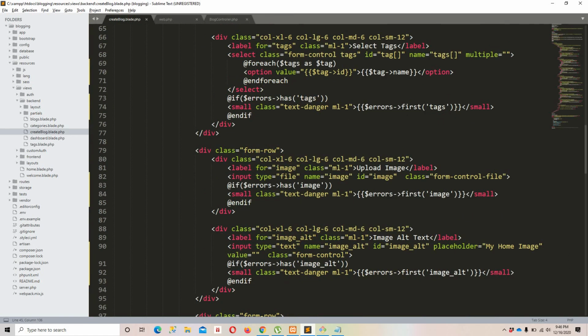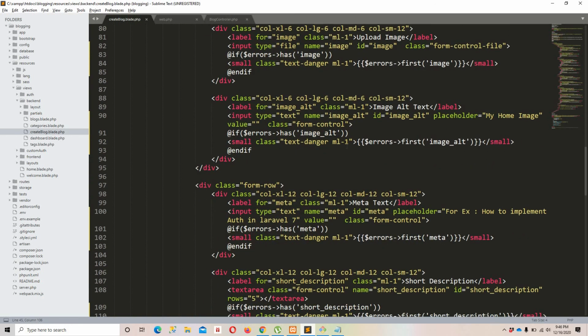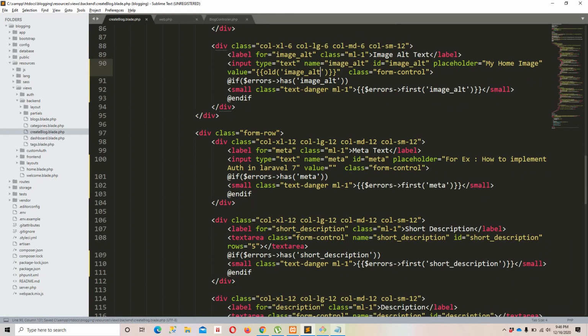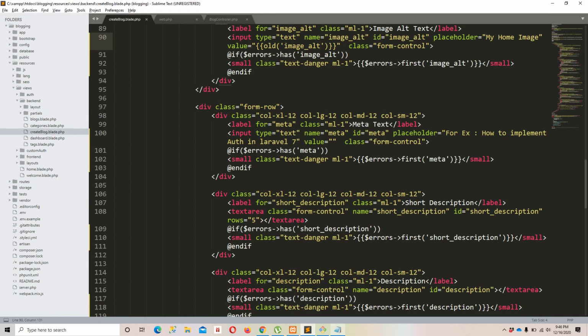Okay, let's move forward, and for the uploaded image we can't use this old, because whenever you come back or return to a page, you don't have any access to the image, so I will leave this, and I will move forward right here, image alt value, and let's say old image underscore alt. Okay, let's move forward, and now we have image alt in place. For the meta, let's do that as well, old, Control Z, old meta.